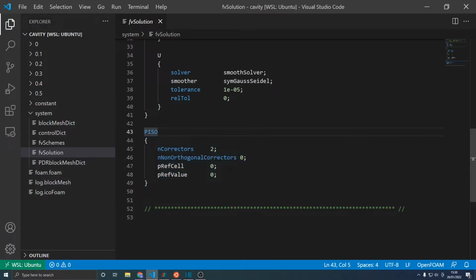One last thing to note is the pRef settings. For an incompressible simulation, the absolute pressure is never used. Only the differences in pressure have any effect on the fluid flow. So if none of the boundaries specify an absolute pressure, then an arbitrary cell can have its pressure set to a fixed value. This way, the absolute pressure elsewhere in the fluid can be found from the difference in pressure relative to this cell. Here, cell 0 is specified as the reference cell, with the reference value of 0.